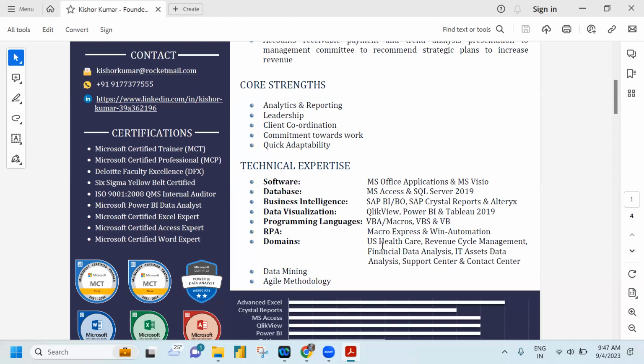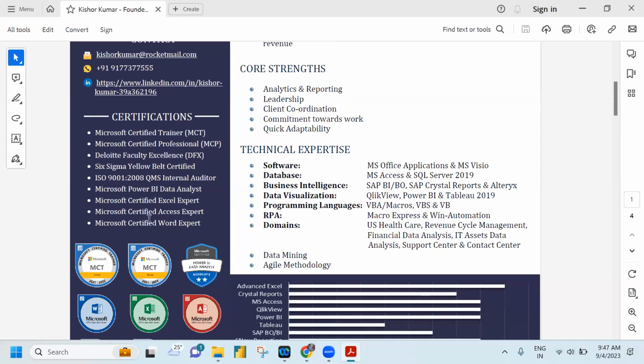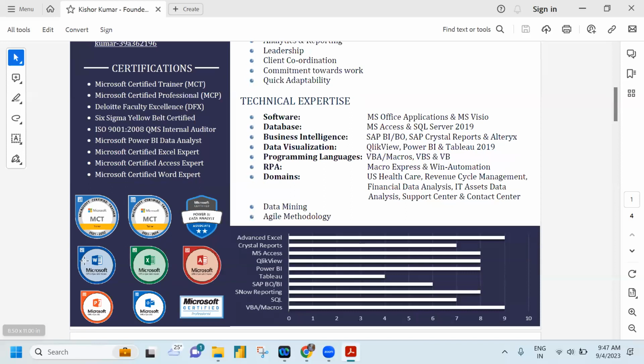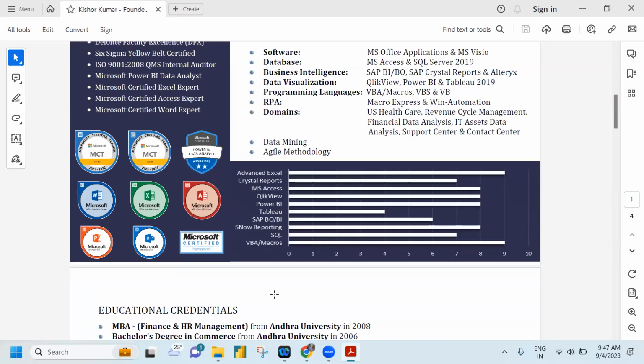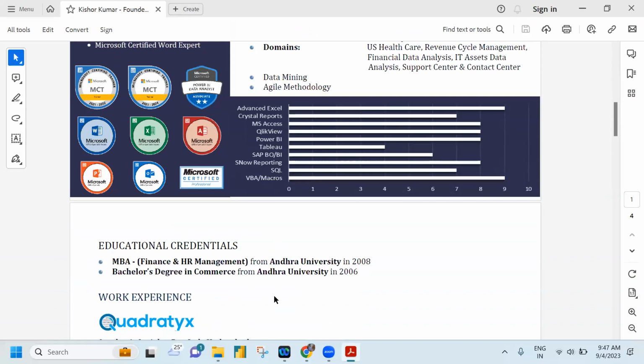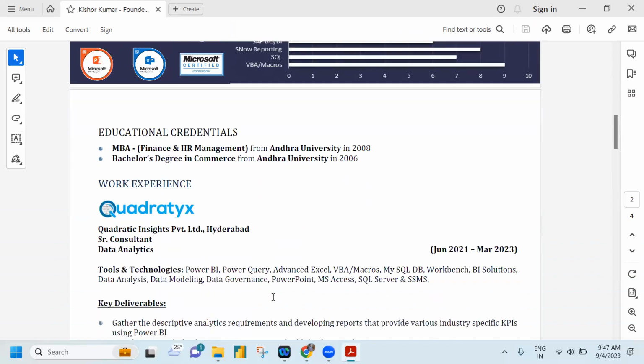I work with Alteryx. I have programming knowledge, and RPA tools, robotic process automation tools, Macro Express and WinAutomation, so many tools. I'm a Microsoft Certified Trainer continuously for 2 years. I'm a Microsoft Certified Professional, Deloitte Faculty Excellence certified, Six Sigma certified, so many badges I've earned from Microsoft. For these you have to write exams, and once you complete the certification, you are issued a badge that you can show on your profile like this. And this is my skill graph. Don't think I'm from a technology background. I'm BCom MBA, but worked in many technology roles.